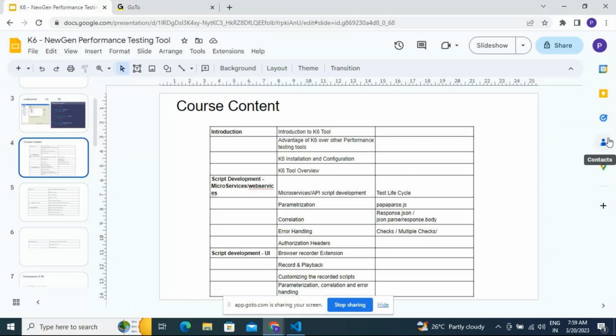Or in some cases, we discuss with the functional testing team. We get their Postman collections to look into all the APIs, or we can get it directly from the developers as well. Once we get the requirements, we look into all the APIs, and obviously for whichever APIs we have to do load testing, we'll do the scripting.